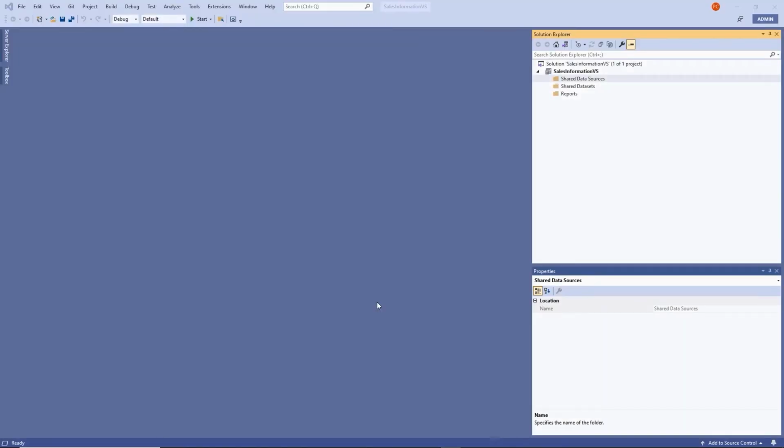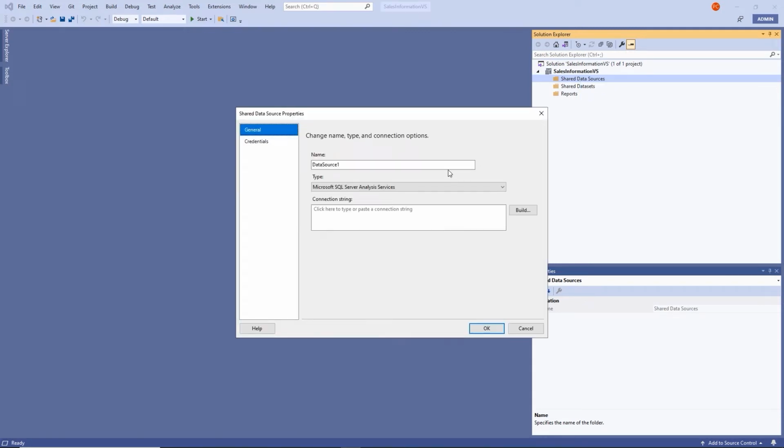Now we're ready to create a shared data source in here. So in Solution Explorer, you're going to right-click on Shared Data Sources and choose Add New Data Source. So we're going to give it a name. We're going to call it Shared Sales Information, and at the end, VS. So we know we did this one in Visual Studio.